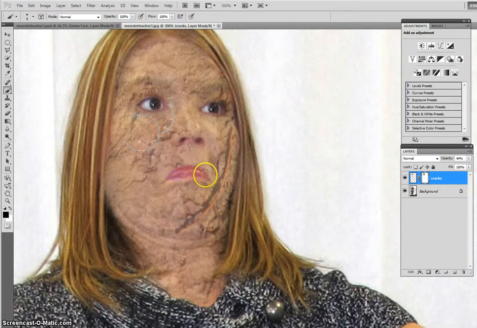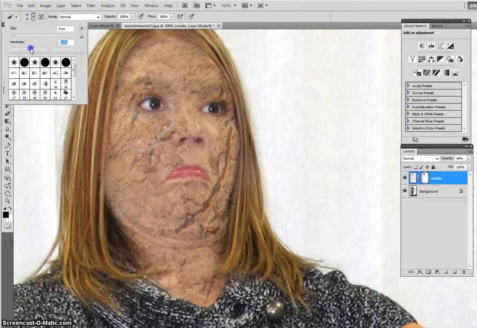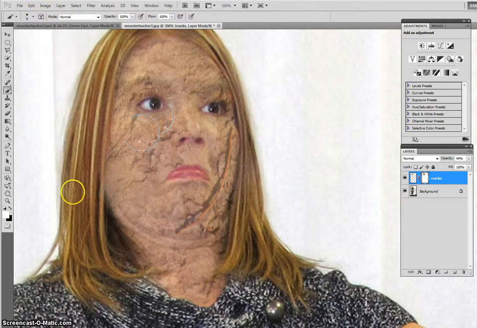If you did want to have a sharper line anywhere, of course, just modify the hardness of your brush to something a little harder. And then when you paint that back in, you can have a harder edge. Alright, so this is looking pretty goofy and scary and all that already. So we've got that going on.